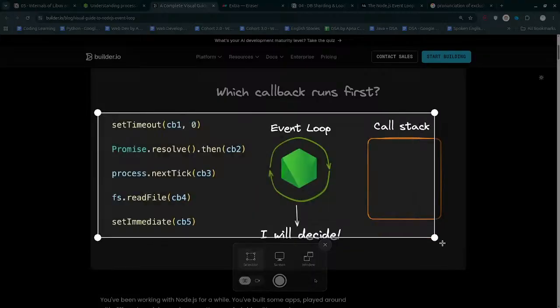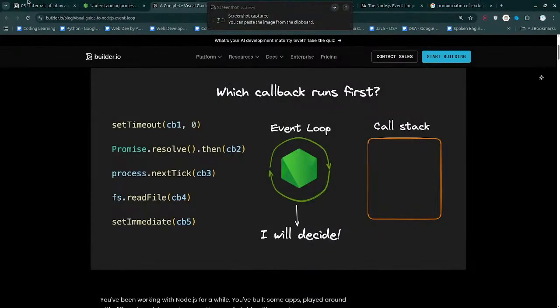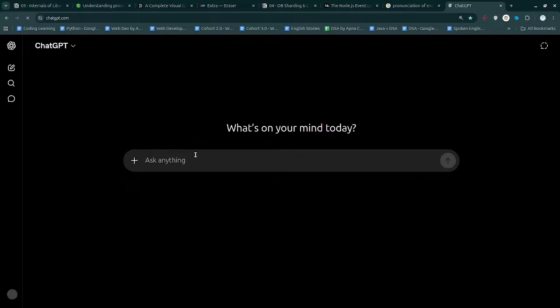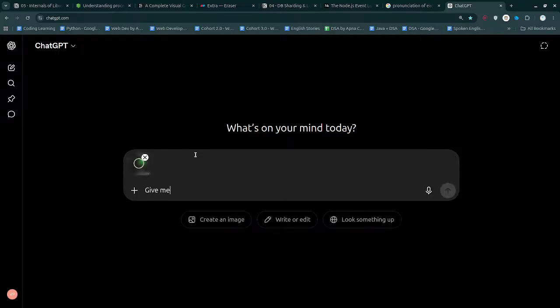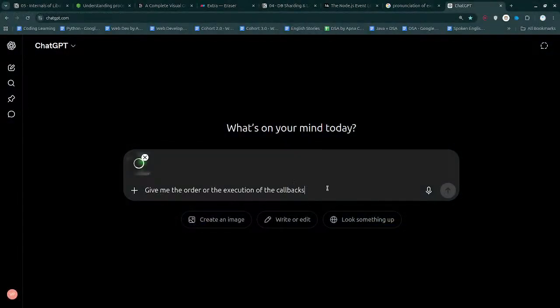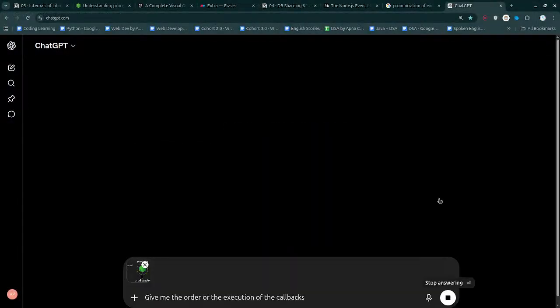Okay, let's simply paste it here. Give me the order of execution of the callbacks. I think it's going to take time to even load the image, but okay. Come on, how long will you take? Thank you. Done.